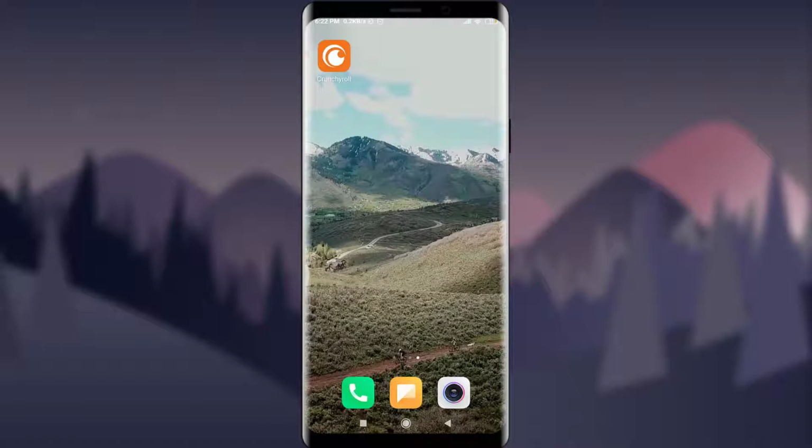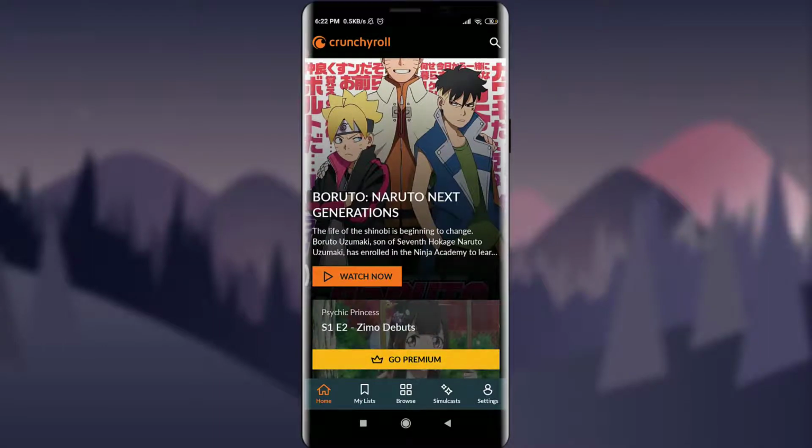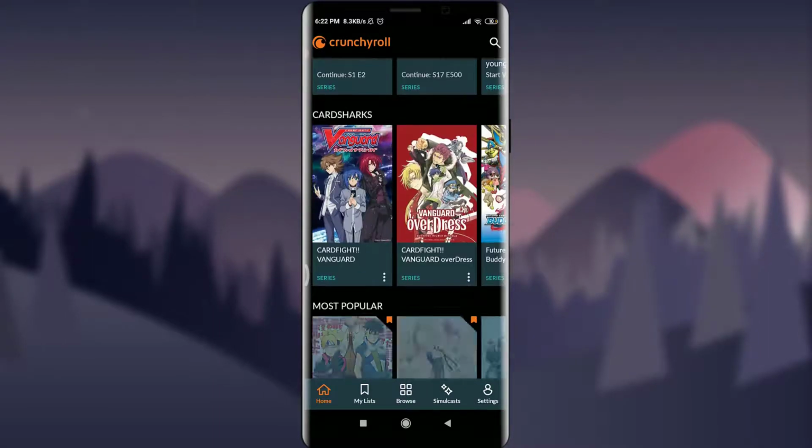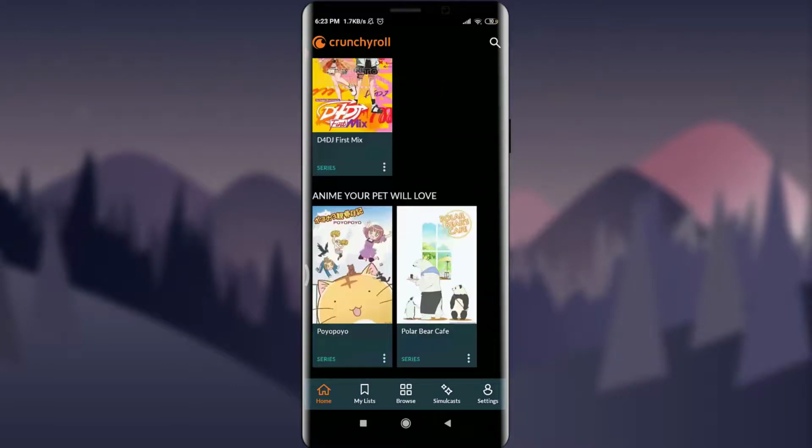So let's get started. First of all, you need to have the app, which you can easily get from the App Store or Play Store. You can see on my screen that I already have the Crunchyroll app. I'm simply going to tap on it, and you can see this is my home page, and I'm logged in as well.